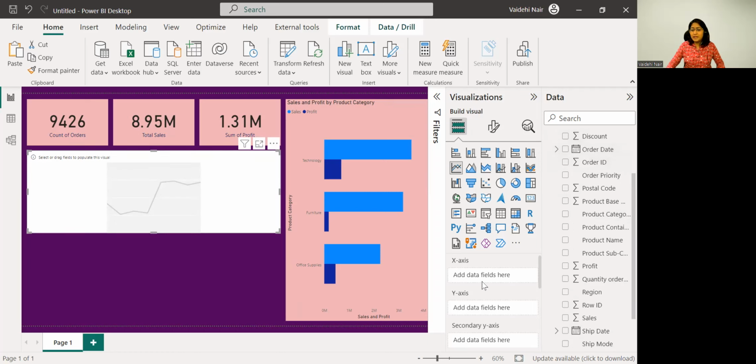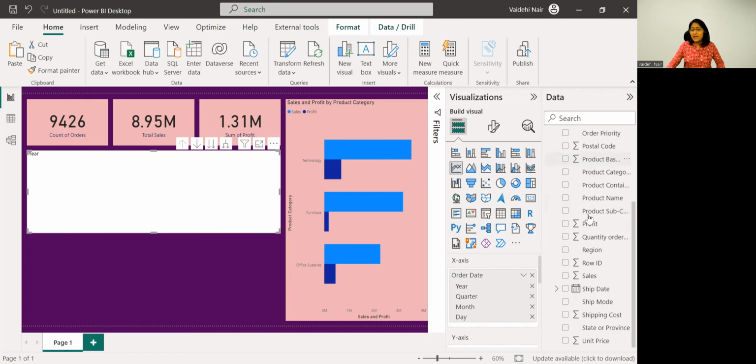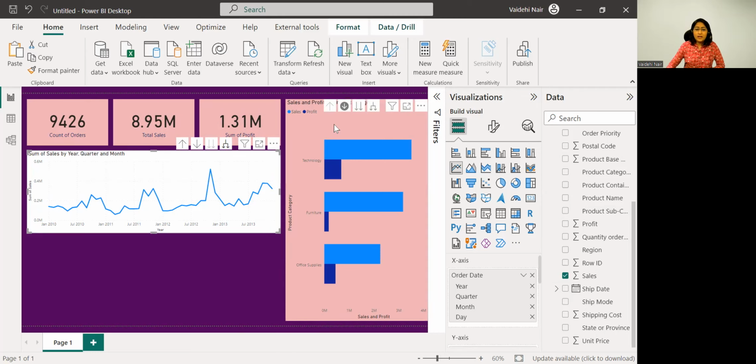Now, line chart requires a date field. So I'm going to bring here order date on my x-axis, and I'm going to bring sales on my y-axis. And this is representing my year-wise sales. Let me drill down further using the drill down icon. And here I'm able to see monthly sales over a period of time. Let me just copy paste the formatting to make it look similar to the other charts.